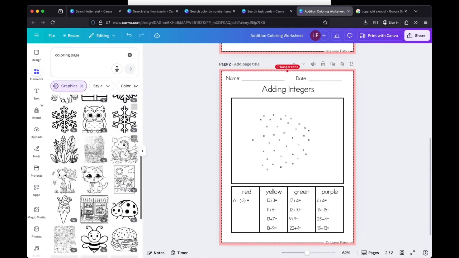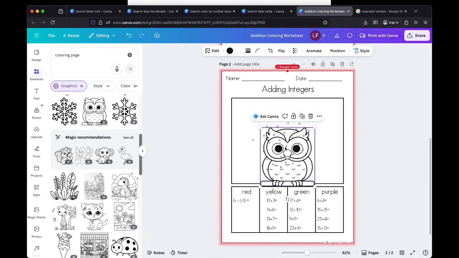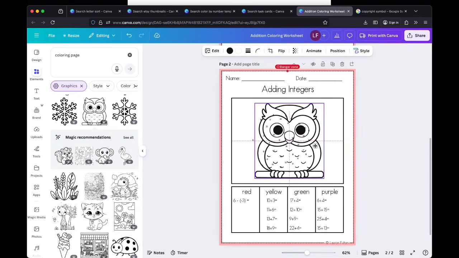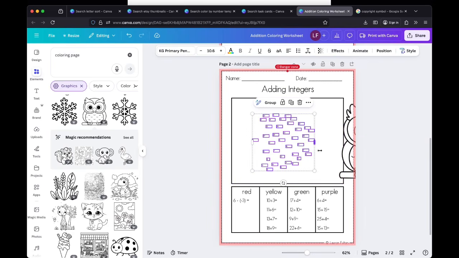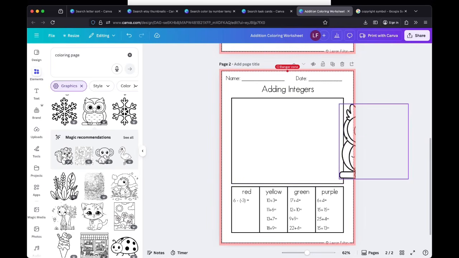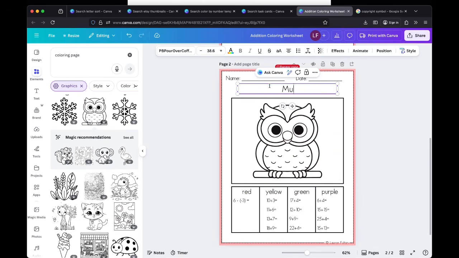And I'm going to search for coloring page. See all. And I might even do, let's see, that was a fish. So let's do an owl. And I might have to get a little creative with some of this. Actually, let me select all of these because it's going to be a little easier to just insert them myself. And so I'm going to say multiplying integers. Or I could do like 3 pages of adding, 3 pages of multiplying, and 3 pages of dividing.